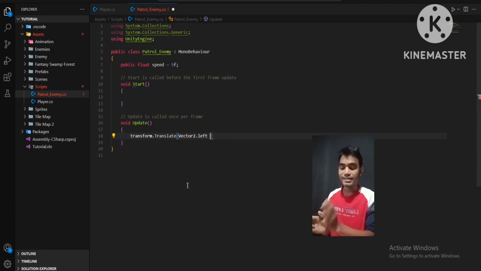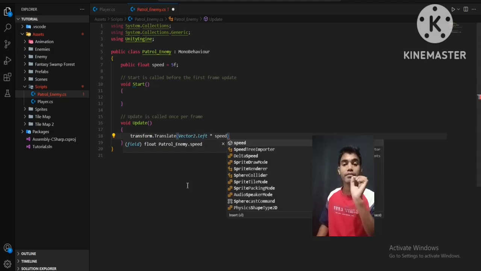Let's multiply this direction with some kind of speed, how fast we want to go, or else it will go to the left side 1 unit every single frame, which would be too little speed. So let's multiply this direction with our speed. We know speed is 5 by default, so every single frame it will go 5 units to the left side.